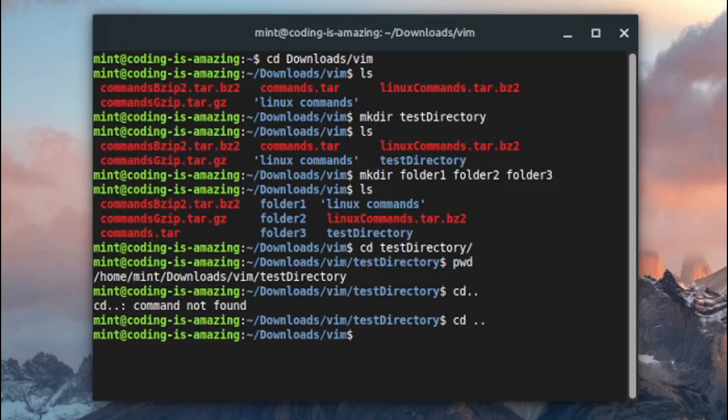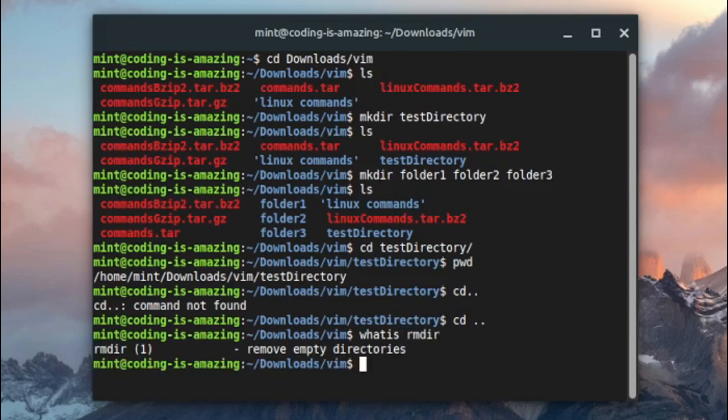Okay, let's remove it. So rm. First, I want to show you something. What is rmdir? It removes empty directories. So this is important. We will be able to remove folders with this command only when they are empty. If they are not, we can't remove them. We're going to put another folder inside the folder and see that we can't. So let's first try this simple way. rmdir test directory. Okay, it got removed.